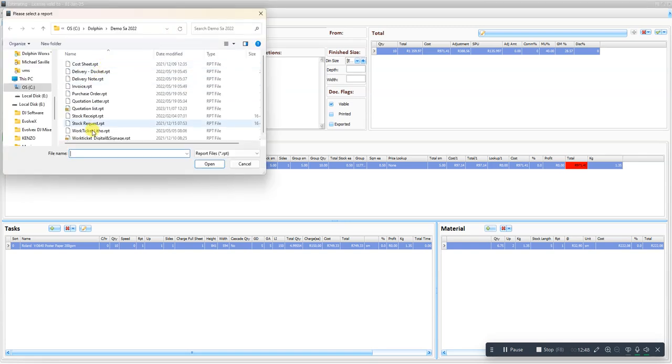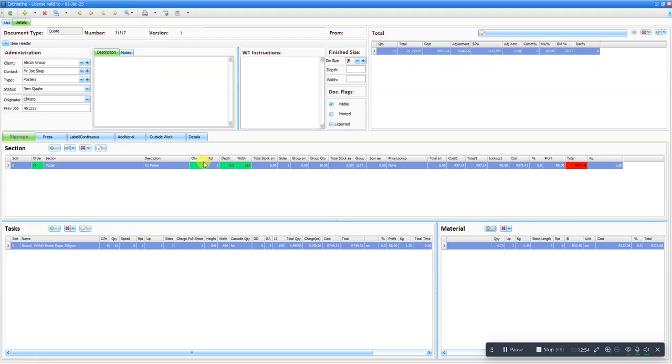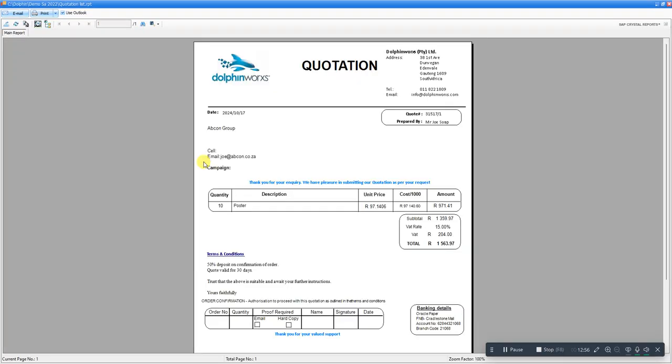Now you can see I've got quite a number of options available, so I'm going to scroll down and take my quotation list and open that. And now we've got the actual large format quote letter. You can see the poster.